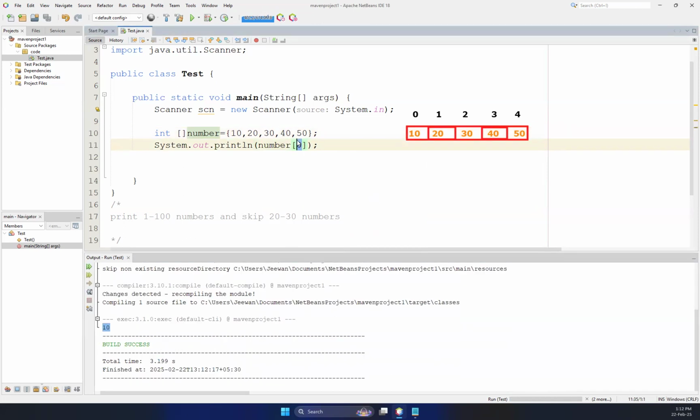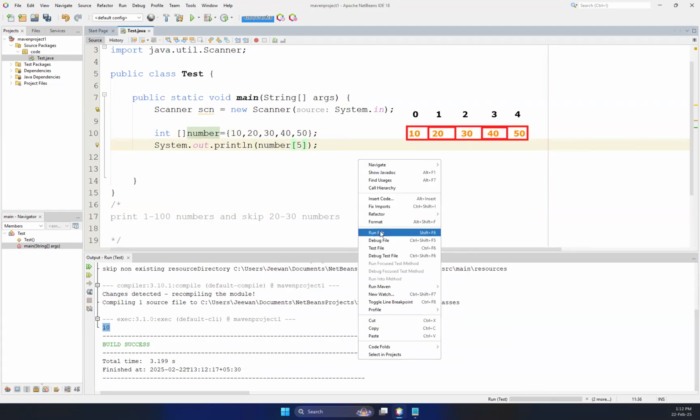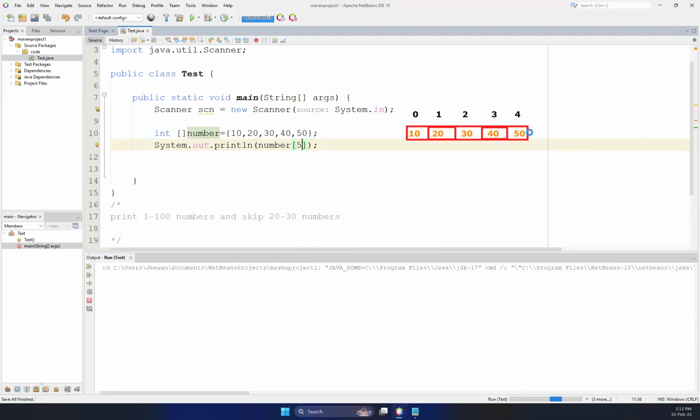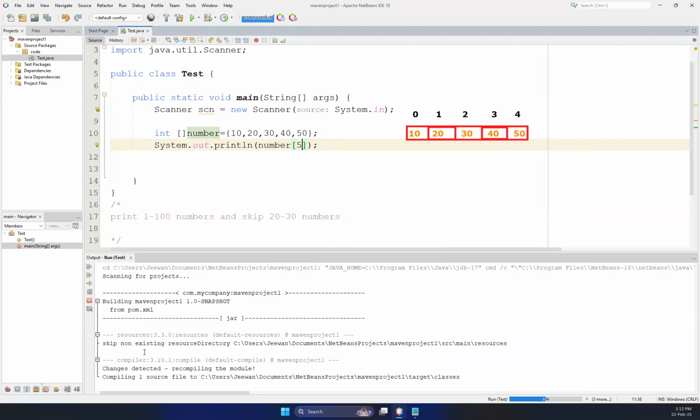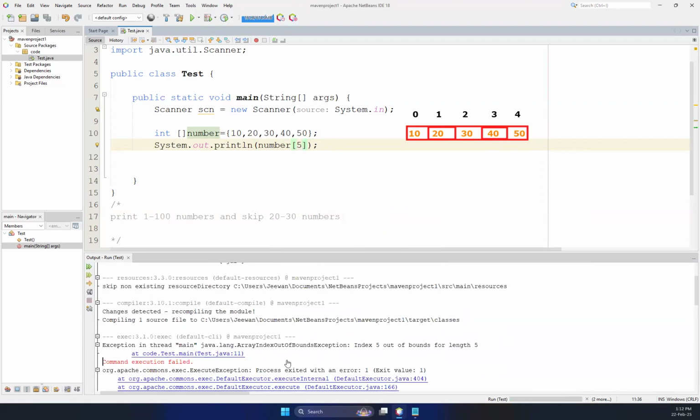But if I try to access the 5th index, there is no such index. The array size is 5, therefore the last index is 4. You will get an error saying array index out of bound exception, because you can't access the 5th index, as it is not available. Length is 5, the array size is 5.